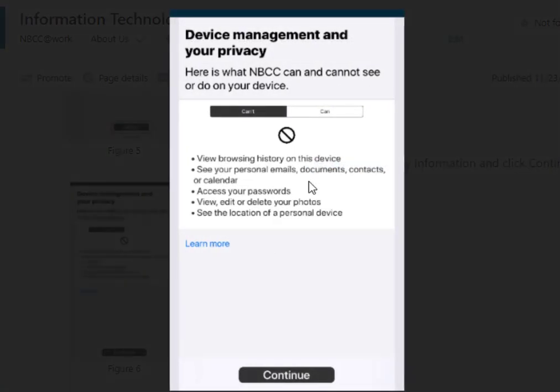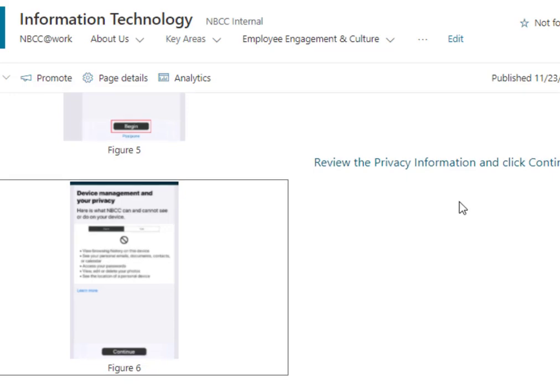And then after you do that, you're going to review the device management and your privacy. So in here, it's going to show you the things that NBCC IT admins can't and can have access to on your phone. So if you'd like to review those, you can just click on the various tabs. And then once you're done, press the Continue button to move on to the next step.